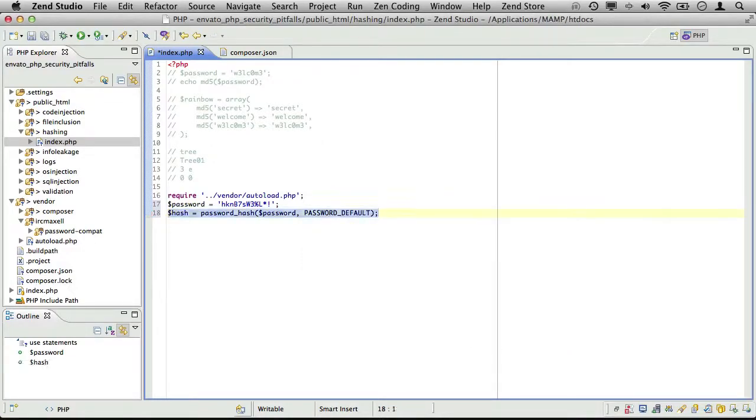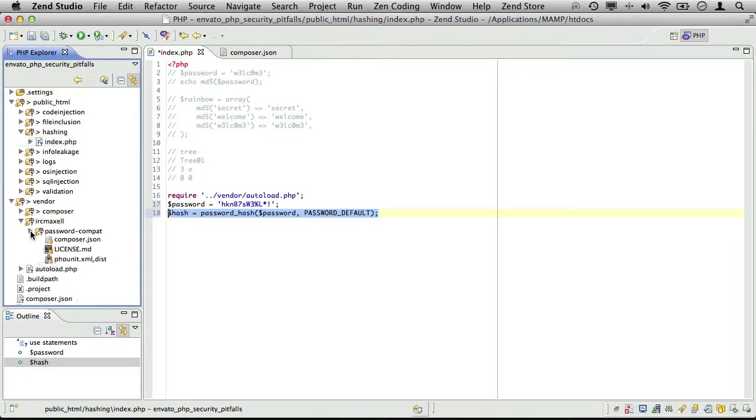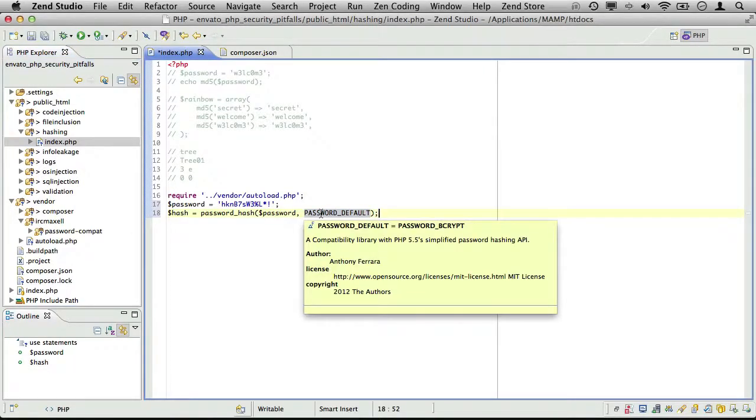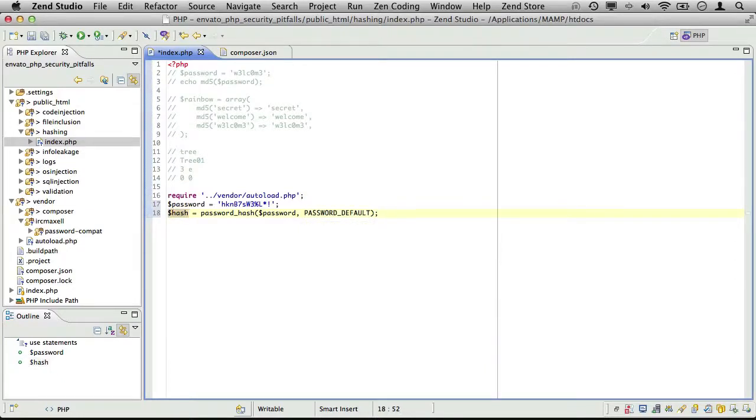Now this is the way it's done in PHP 5.5. And the compatibility library, which is what this is, is some sort of forward compatibility to that function. As you can see, at the moment the password default algorithm is equal to PASSWORD_BCRYPT, which is the current strongest algorithm supported.